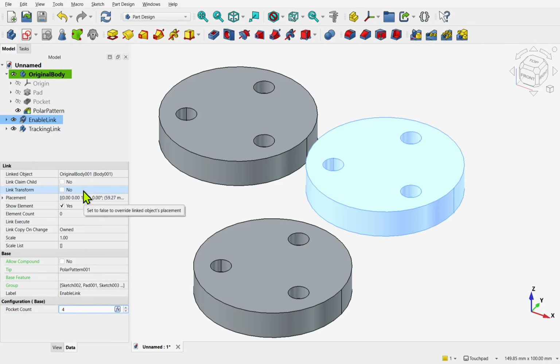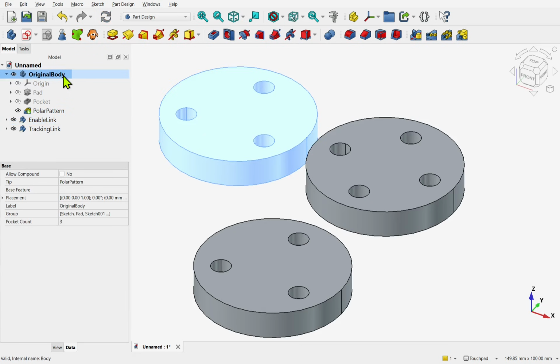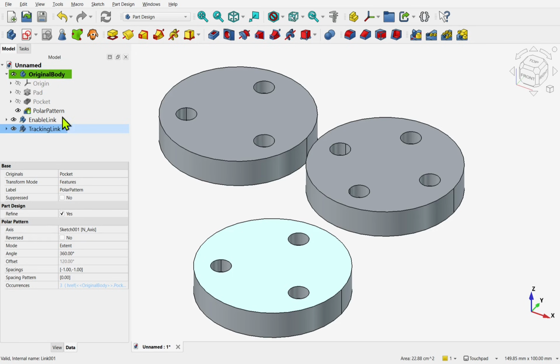changes that happened in the properties. Link object has changed and the tip has changed as well. Behind the scenes, a copy is being created, a deep copy. But because this is not tracking, it doesn't track back to the original. So now if I come back to the original body, note we haven't changed anything on the tracking link as of yet.